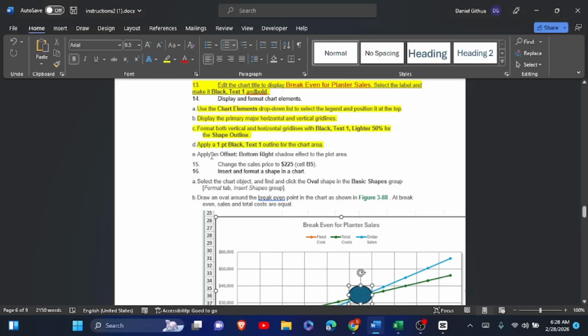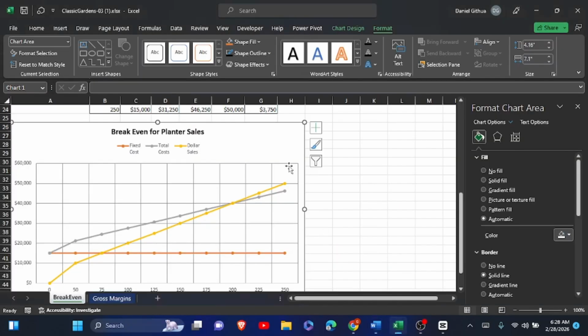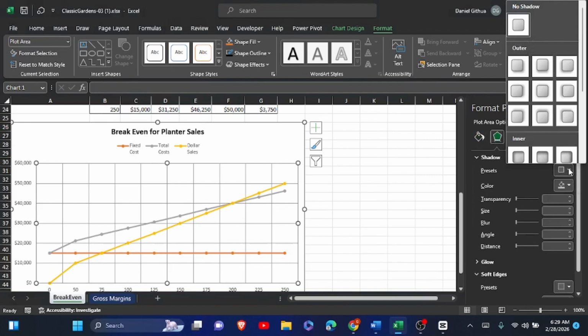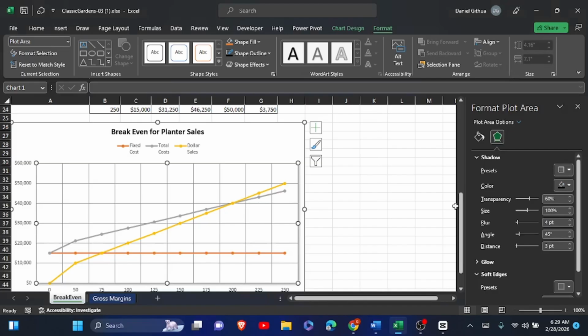So you're going to step E. You're going to apply an offset bottom right shadow effect to the plot area. Now click on the plot area. This is the plot area. Click on it, then click here on format plot area. On the shadow, click on the preset, and we are going to set it to offset bottom right, that one, and like that.